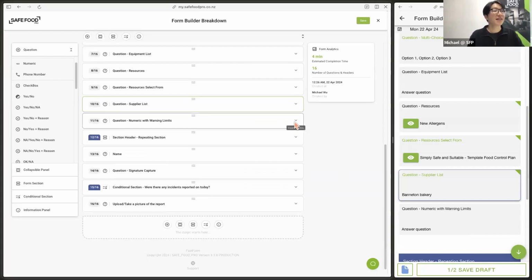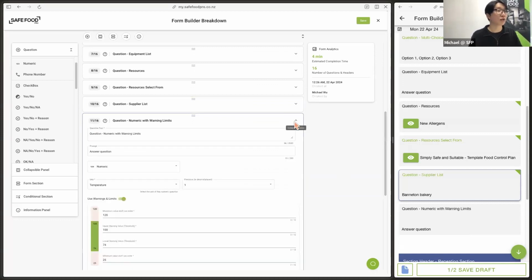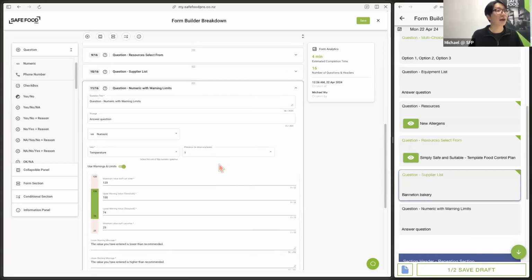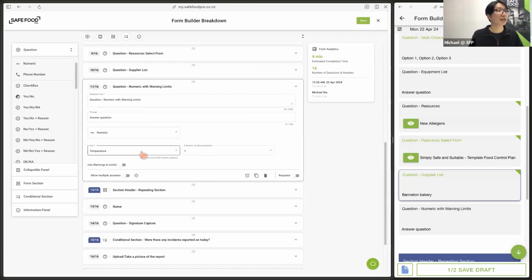Cool. This one here is really important for some of your cooking, reheating, and cooling, and all of those food-related temperature forms. So we've got a really strong answer type called numeric. Now, as it suggests, it's prompting your staff to type in a number of some sort. This is what it will look like if it's blank, but we can set the unit.